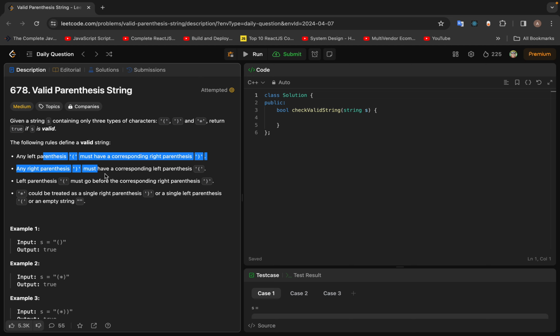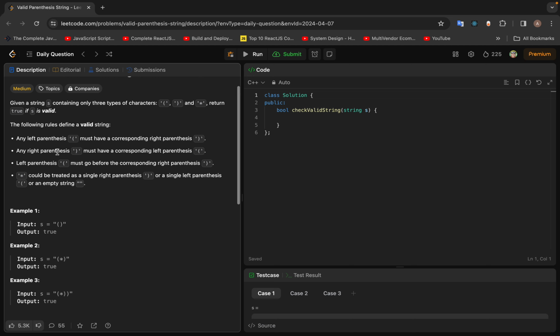We have defined some rules here: every left parenthesis should have a right parenthesis, every right parenthesis should have a left parenthesis, and the left parenthesis must correspond to the right parenthesis. And this is the star. It is the same problem as Valid Parenthesis, but here the star can be a right parenthesis, a left parenthesis, or an empty string. This is something like wildcard matching, right? So this is valid parenthesis.